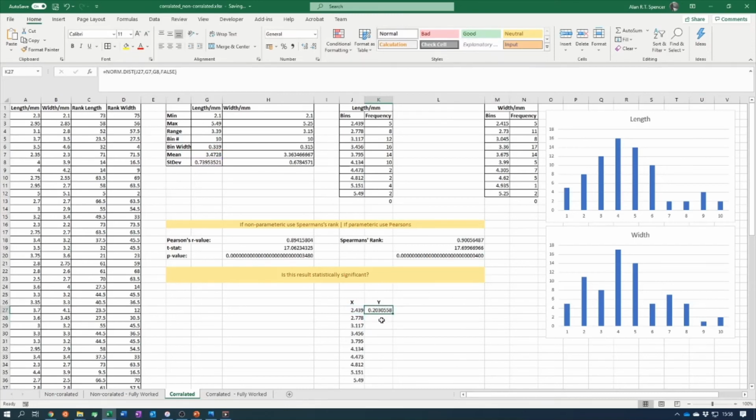We now have our Y coordinate for our normally distributed data at point X. Now to drag this down, I just need to lock some of these cells. In particular, I need to lock the G7, which is our mean, and our G8, which is our standard deviation. Once I'm happy, press enter, and I can drag these down.